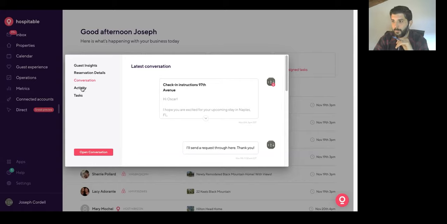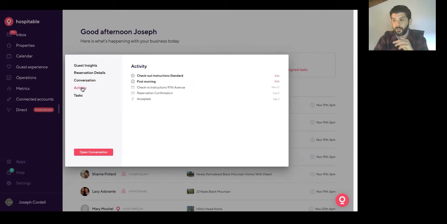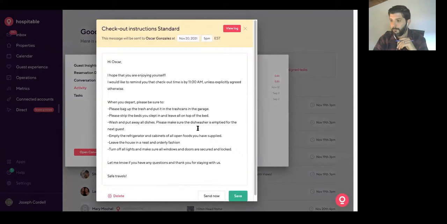Oscar's good to go. Now, sometimes we know we need to adjust messages. Oscar asked for his checkout instructions early because he wants to be prepared on the process to leave. I can go into the activity section and see all of the scheduled messages, what's been sent in the past, and what is to be sent. So great, he wants those check-in instructions. I click the edit button, and I can go ahead and send those right now.